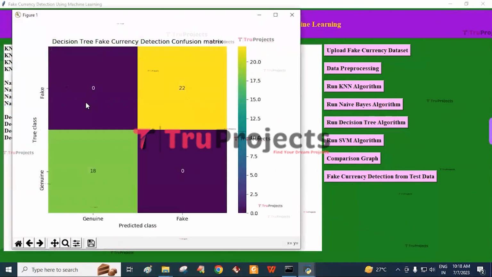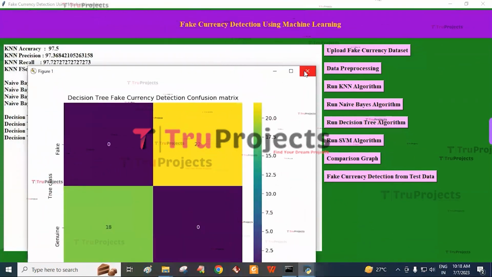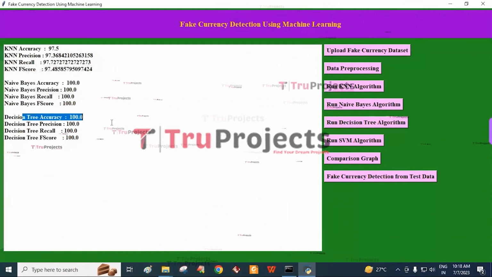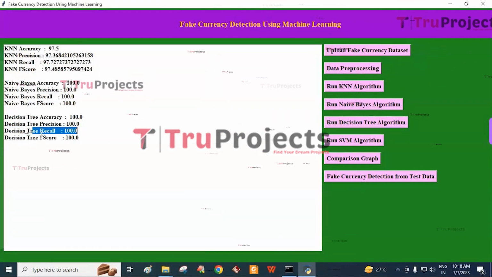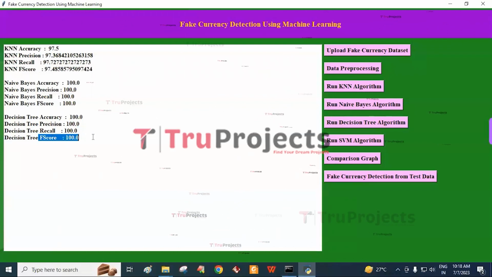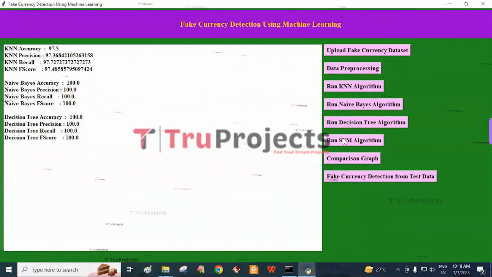Here, the confusion matrix is generated, and the decision tree is generated by using the pre-processed dataset. And we can see that zero records are incorrectly predicted by the decision tree algorithm, and it gives an accuracy of 100%, precision of 100, recall of 100, and F-score of 100. And then click on the Run SVM Algorithm button.